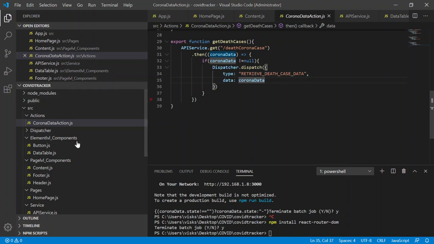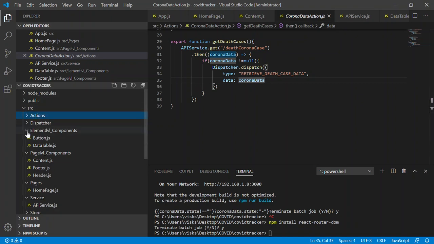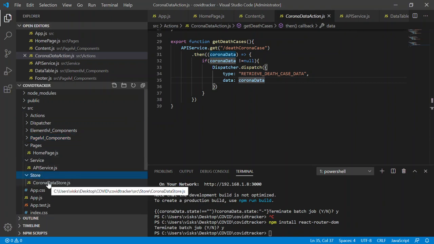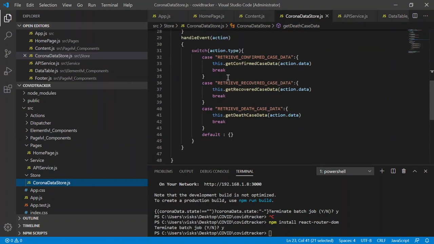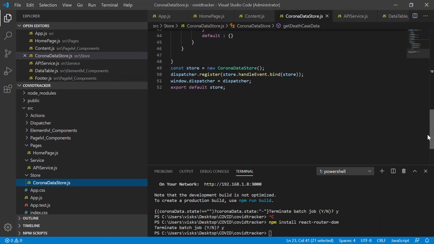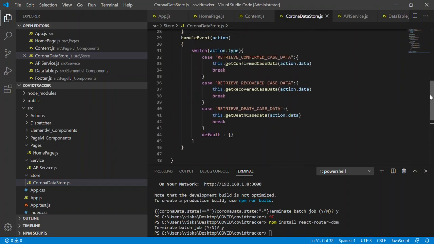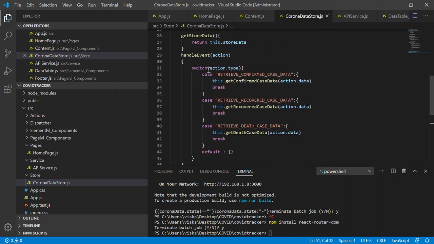So if you go to the store, if you just look into the store, yep, here we got the store. So this is retrieved case data. It comes here. Here we got the store built with a handle event. I mean, we have registered the dispatcher and we have registered the store here. So we have all this set, and we are checking whatever action has been triggered. We have triggered retrieved case data from the screen.